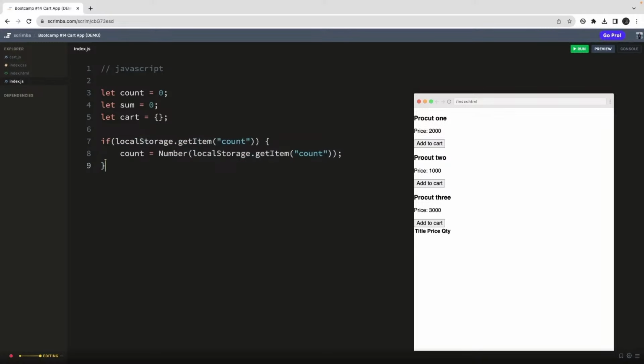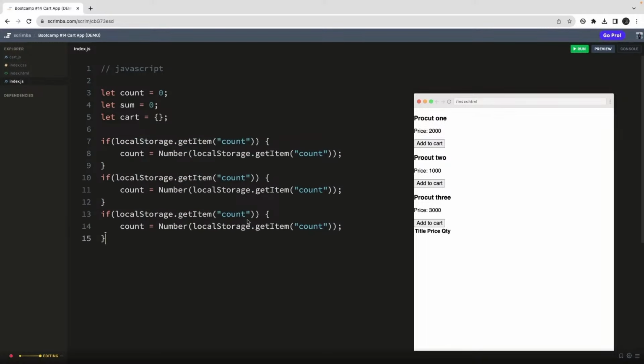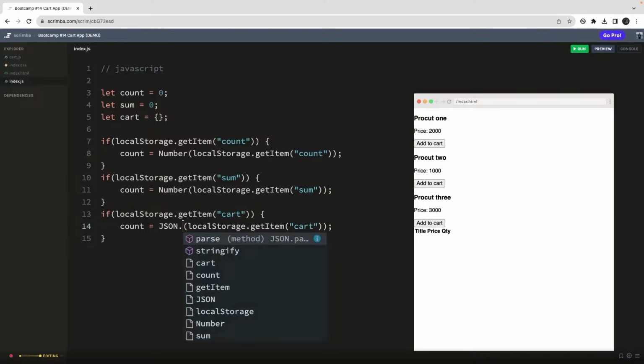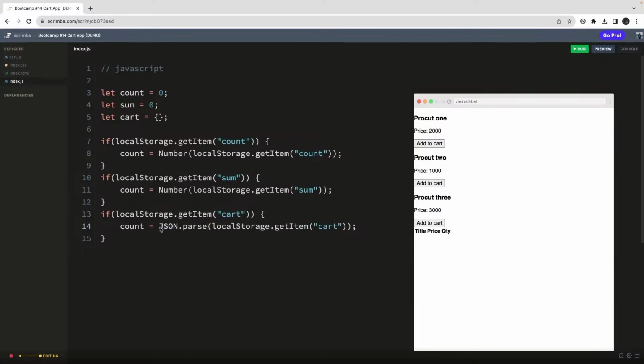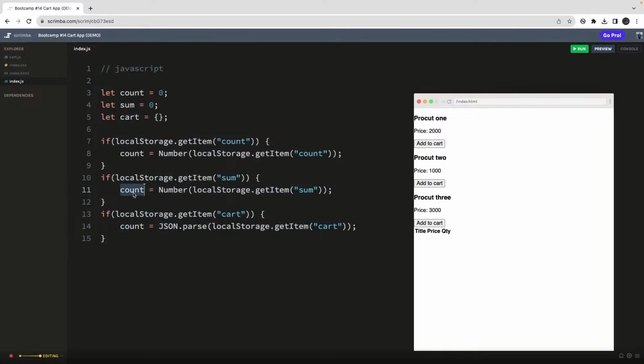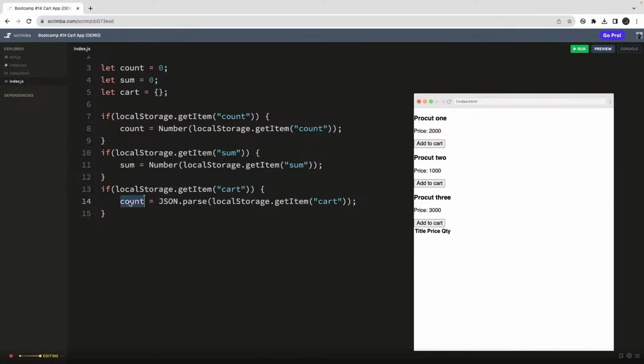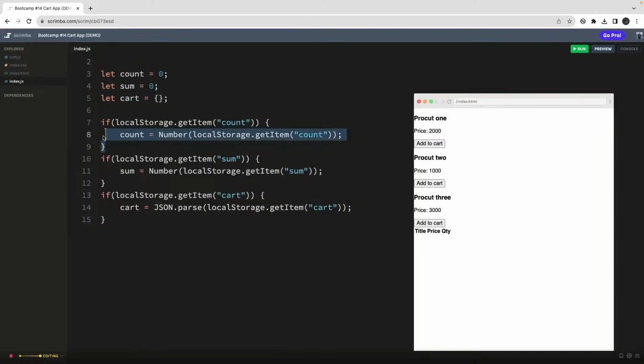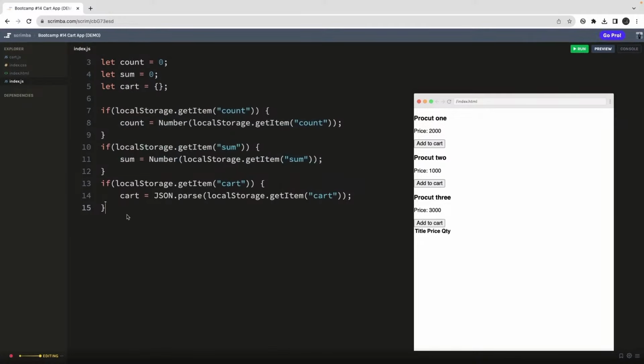Similarly, these are the global variables which we are storing inside a cart. localStorage.getItem sum, and sum we also need to parse, and cart object we need to parse, JSON.parse(localStorage.getItem cart). So this is how we will initialize the application. If something is already there in the cart, we will set them with the count, sum, and cart object, right? Here we are declaring, and here we are assigning those values using if. We are checking if it is there, then just assign it.